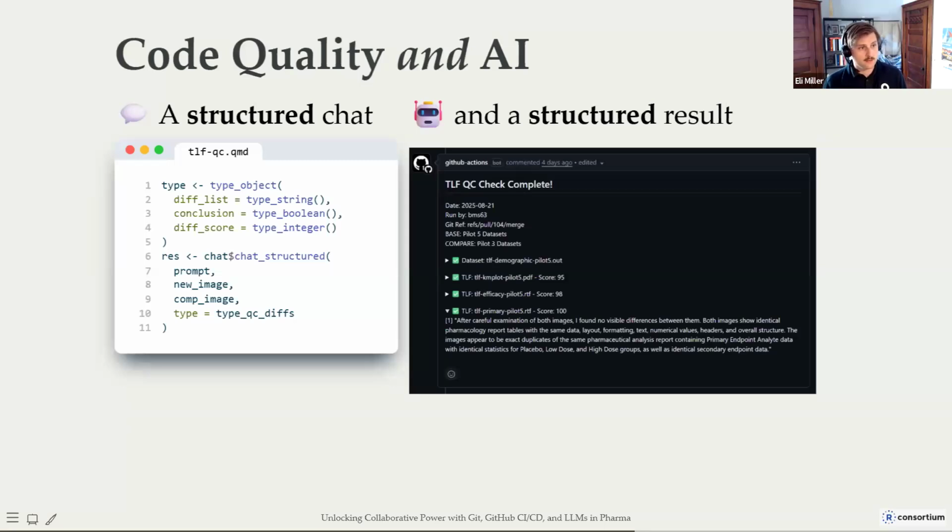So one of the things that we did for Pilot 5 was we leveraged an LLM where we gave it these two different images as compare files. And we said, here's the old one, here's the new one. And one of the things you can do in the Elmer package is get a structured chat going. That's really just a regular chat that you do with an LLM, but you're getting your results in this structured way. So on the left there, I'm telling the chat to give me the result in this specific way. We're getting the difference list as a string, the conclusion as a Boolean, and then a difference score as an integer.